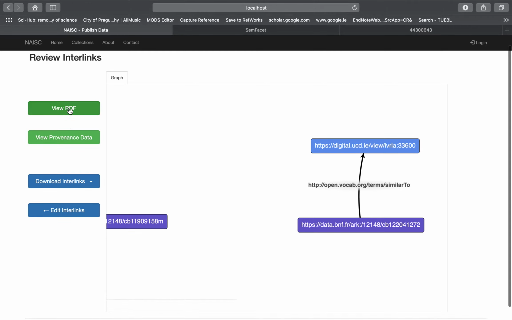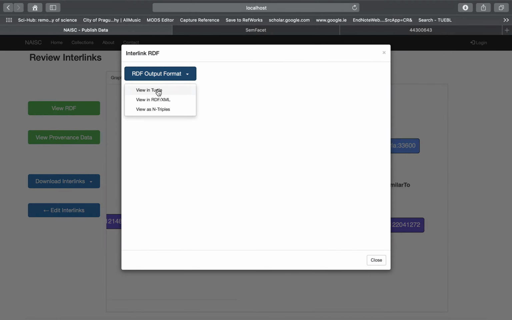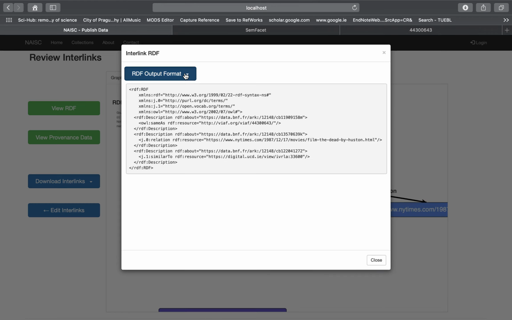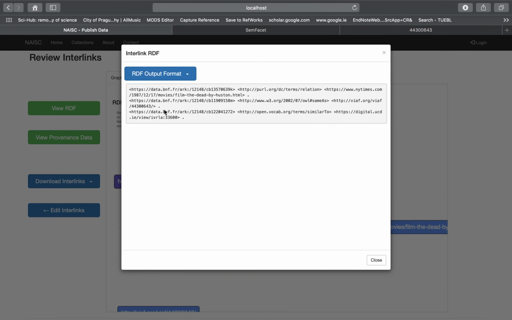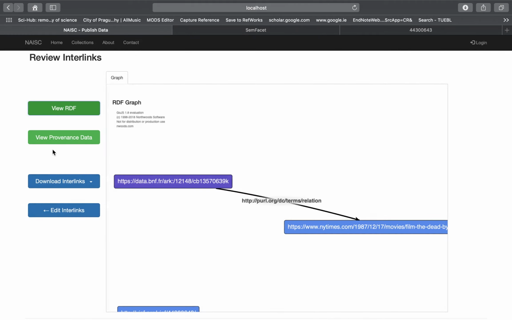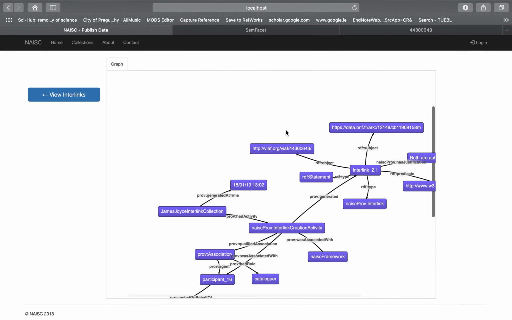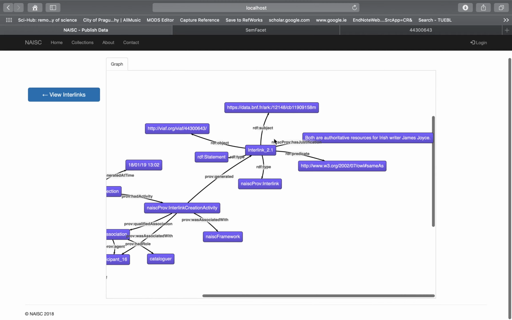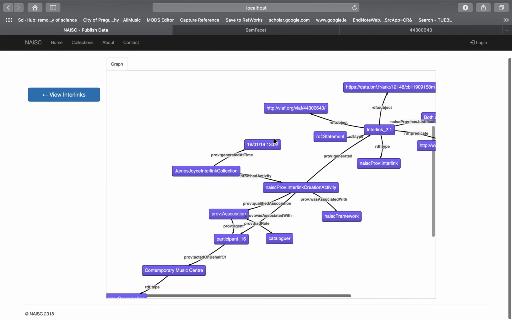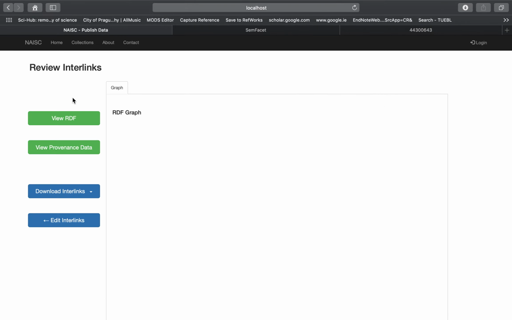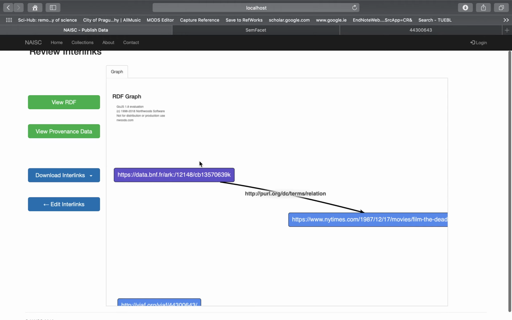You can also view the RDF. And you can view the provenance data. This is automatically generated. Once you are finished, you can then download the interlinks.